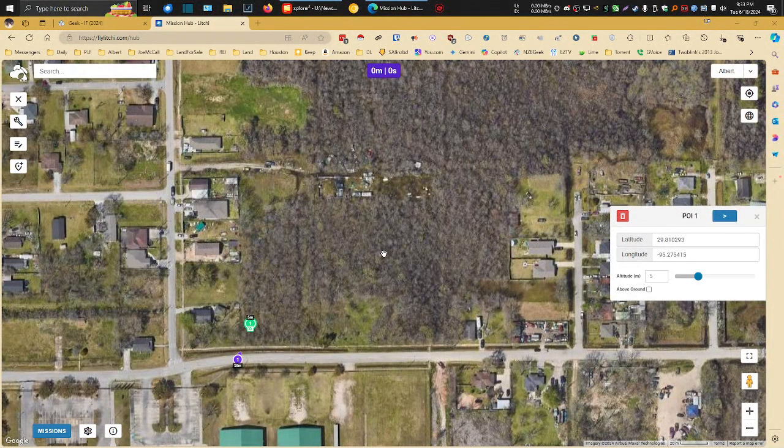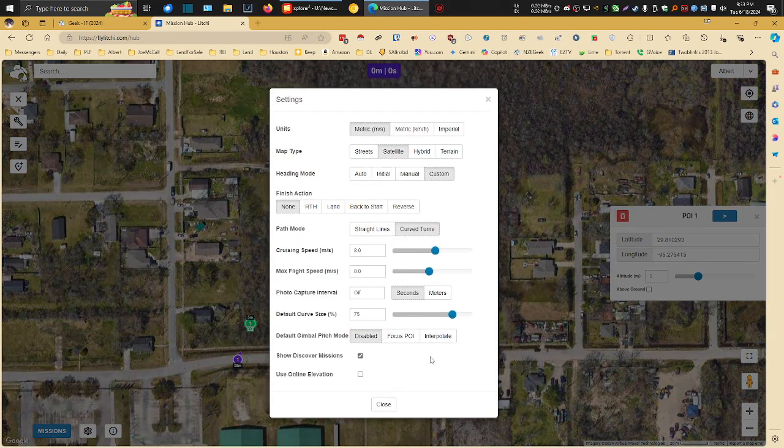Okay, so I am using the drone software Litchi. I figure as I'm using it, I will go ahead and record what I'm doing. So let me go ahead and start with settings. There's a lot of settings you can do.